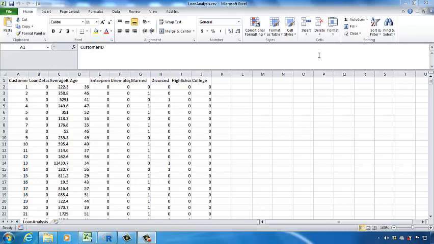A bank is curious what factors make a customer default a loan. Loan default means the customer doesn't pay back the mortgage on time. In this data set, I have a column called loan default. If a customer doesn't pay back the mortgage on time, I mark 1 for that customer. If a customer pays back the mortgage on time, I mark 0 for that customer.